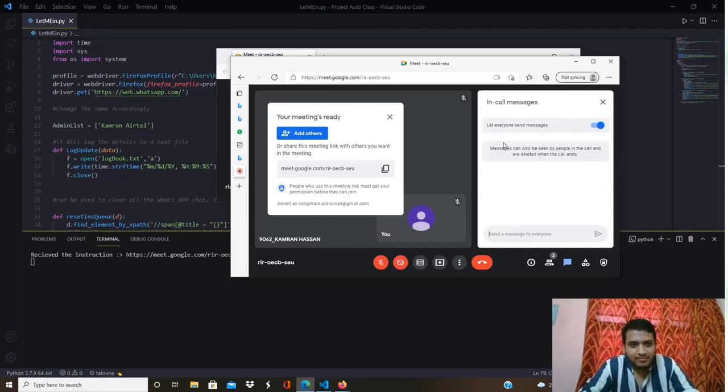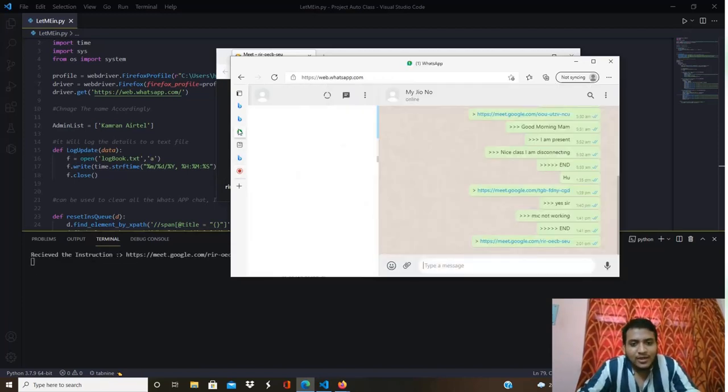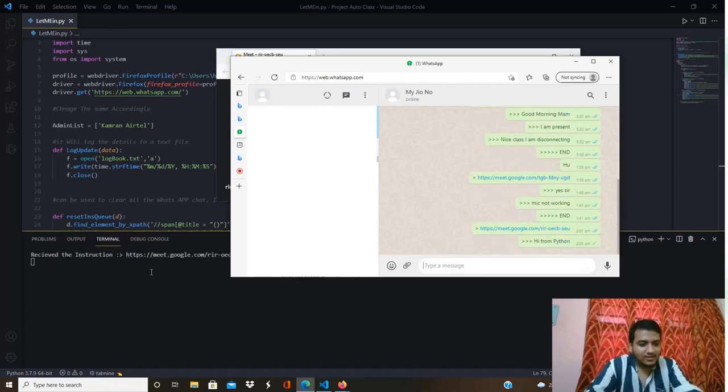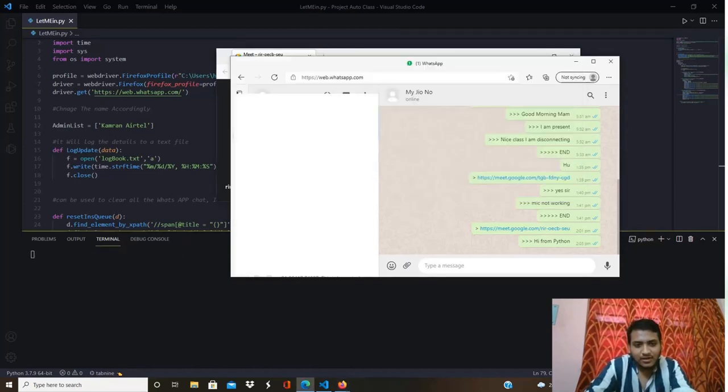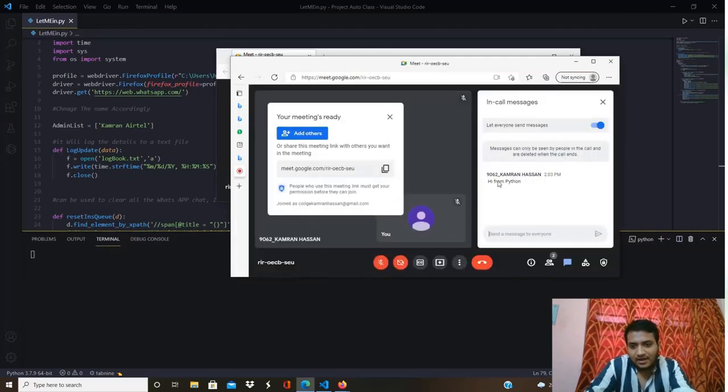As you can see, the bot, or the Python bot, or whatever you want to call it. You can suggest some names for this program in the chat box. I'm also confused about what to call this small tool. So I'm going to give the instruction to send a "hi from Python". You can see it received the instruction "hi from Python" and is replying to the chat. It is extremely fast. You can see I have received a message in the meeting. Yeah, hi from Python.